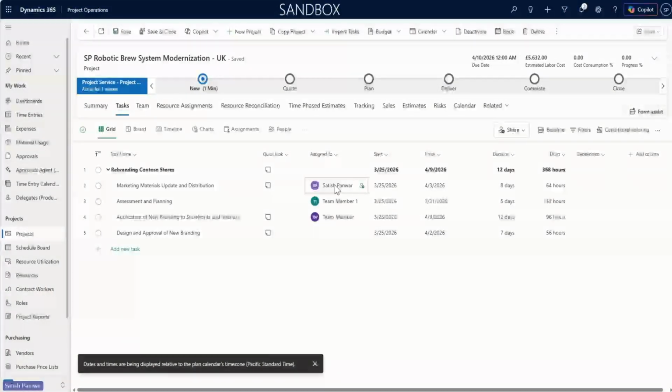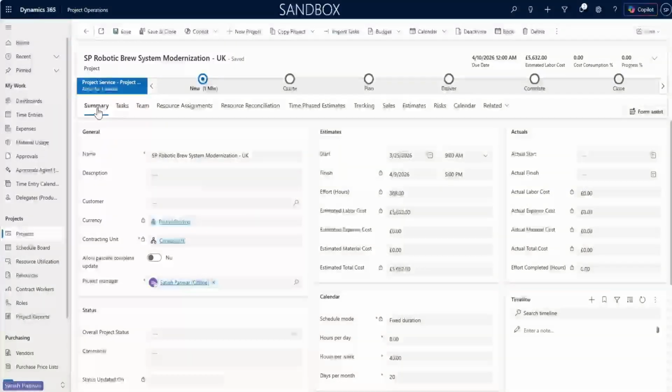Given that we have retained the project manager, the assignments for the project manager remain the same, but all others have been replaced by a generic resource. Now, also based on the contracting unit, the cost prices have been updated and the estimated labor cost is being displayed. This concludes the copy project functionality.